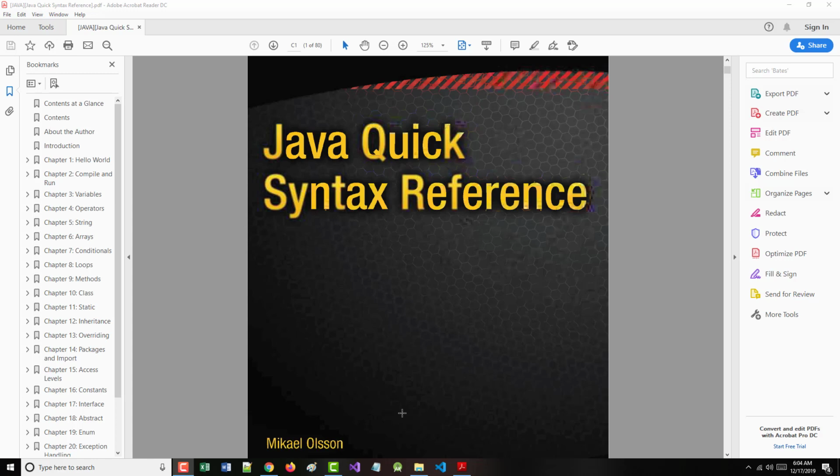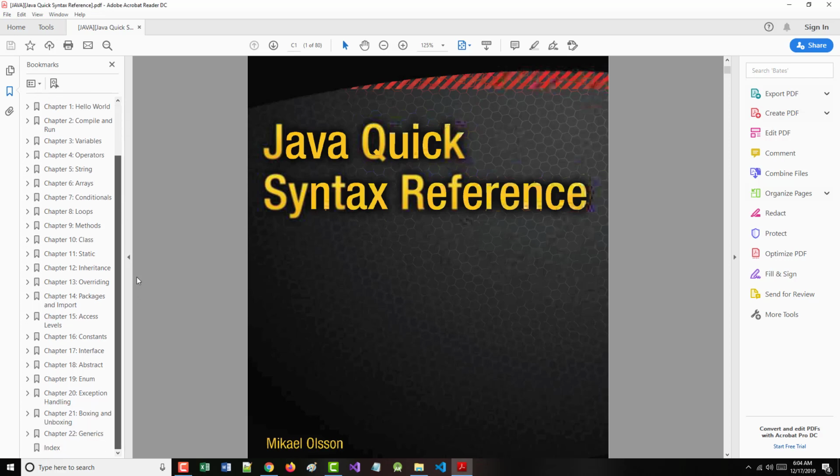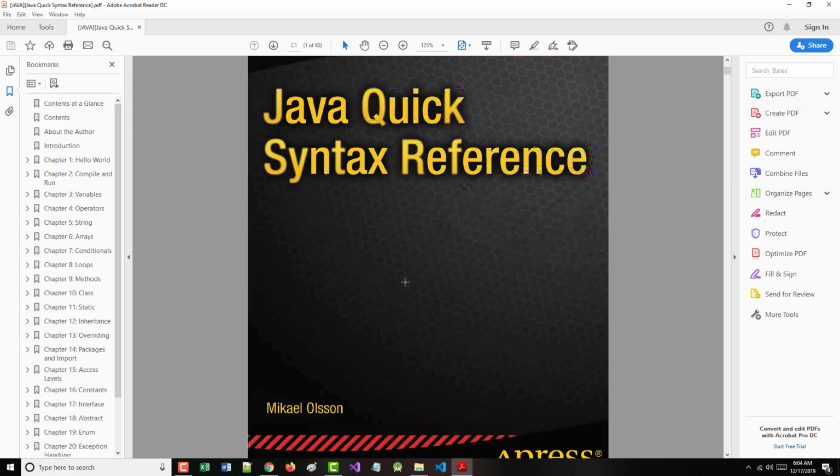We will be using two books for the class. The first one is shown on the screen right now. It's Java Quick Syntax Reference. This is a copy of an A-Press book I found as a PDF online. It has 22 chapters in it.